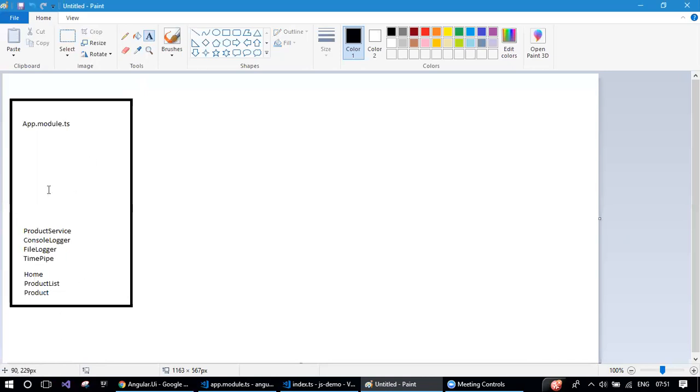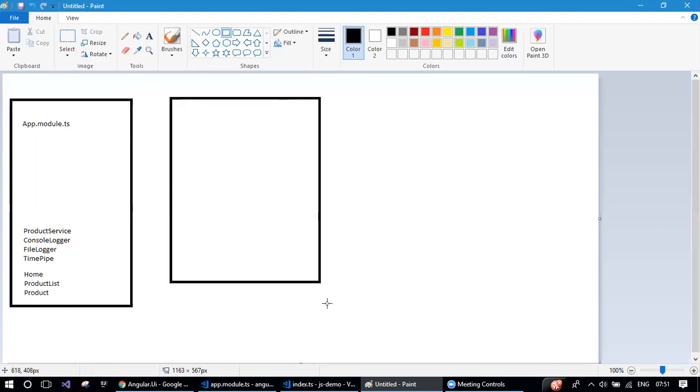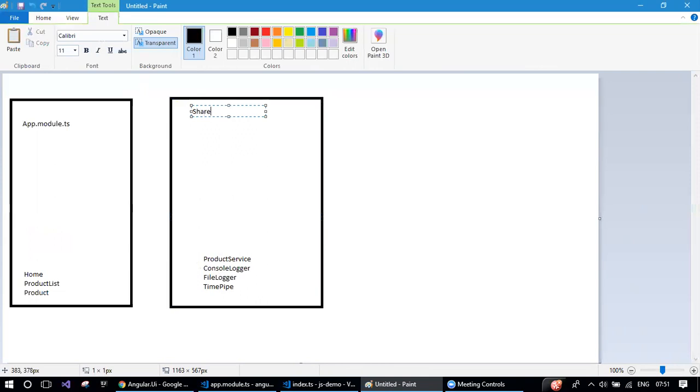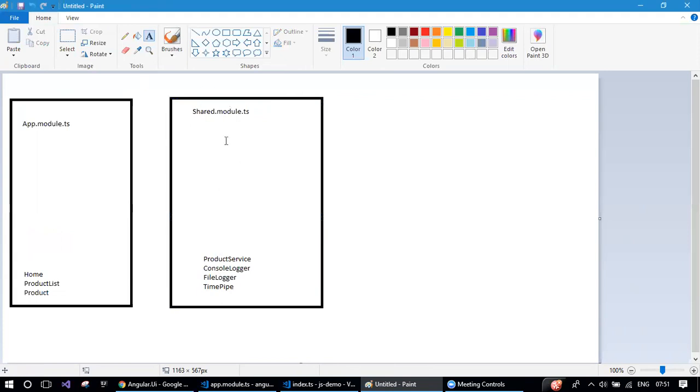I don't like this because home component, product list, and product, they are good. But this is kind of shared logic. I don't want to keep this shared logic in this module. Rather, I want to create another container and move that logic there. I want this entire stuff to go inside that module, and I want to name that module shared module. If you find a better name, definitely you should use that one.